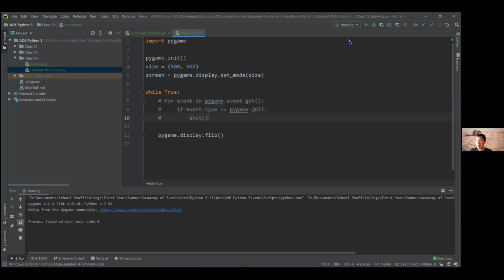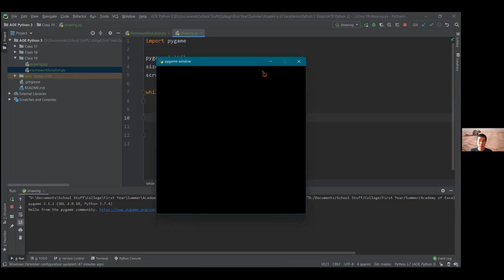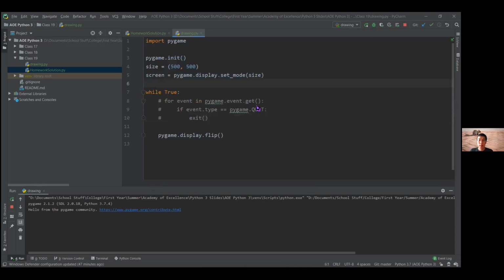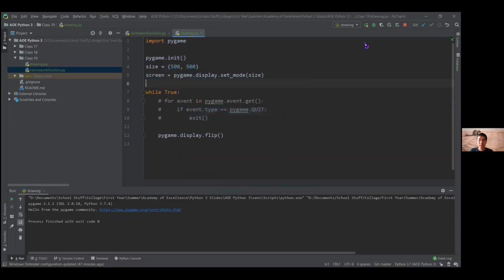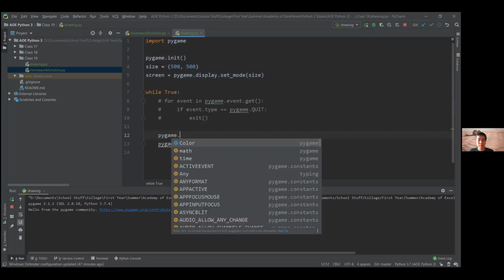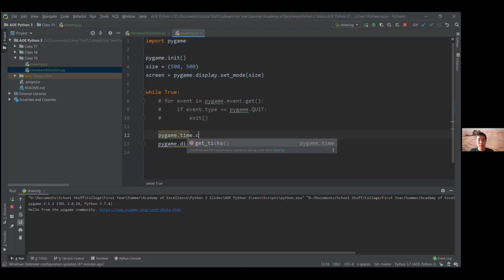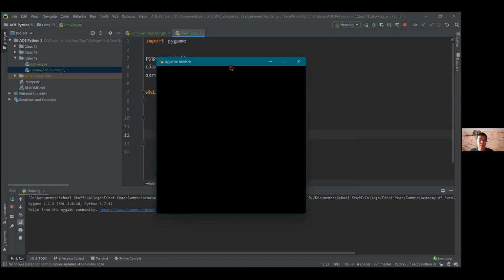If we didn't have this, and I ran my program, everything looks normal so far. But then I have something that's not responding. That's not what it's supposed to do, but I think this is having some issues. Let me change the frame rate. The time dot clock. Maybe this will help. Let's see.